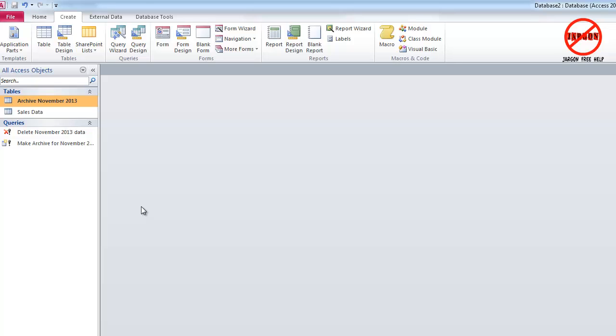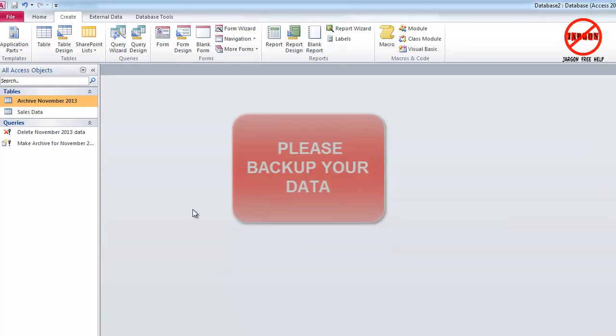Okay, we're going to take a look at appending data from one table to another. This table may have come from an external data source and been imported in, or it could have been one from inside this current database and you just want to append it onto another table, which is adding data from one to another.